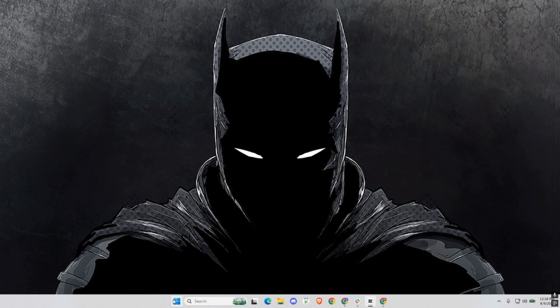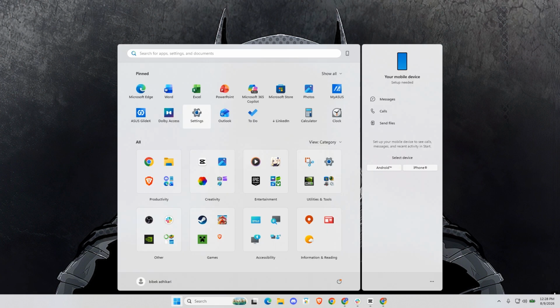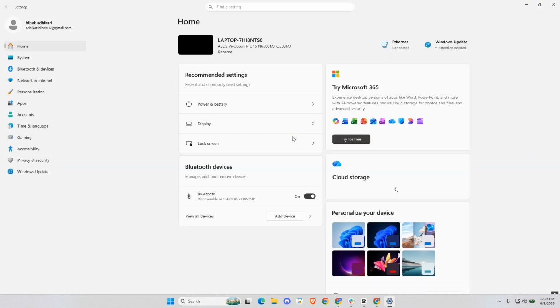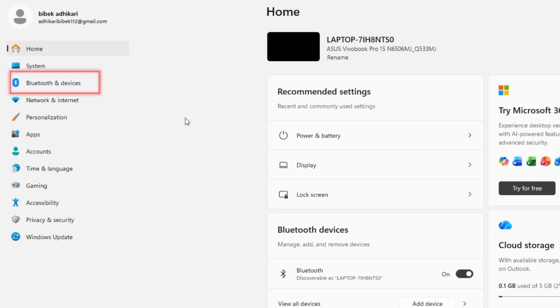First, click the Start button on the taskbar and open Settings. You can also use Windows Search, type Settings, and open it from the results. In Settings, click Bluetooth and Devices from the left sidebar.